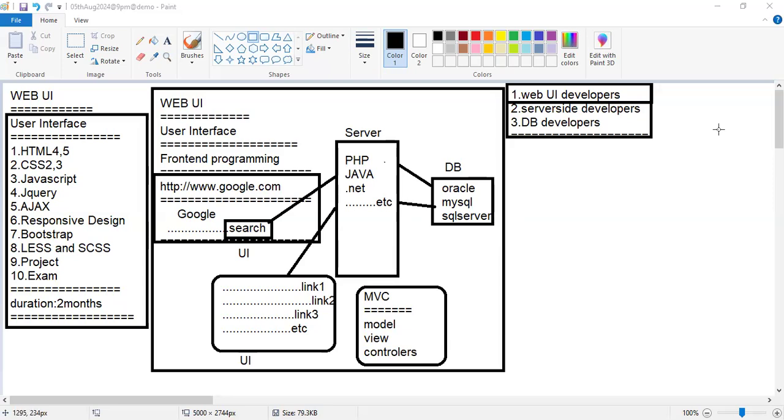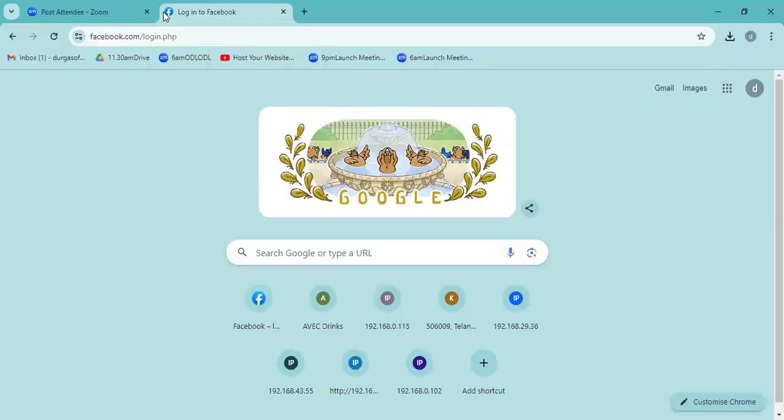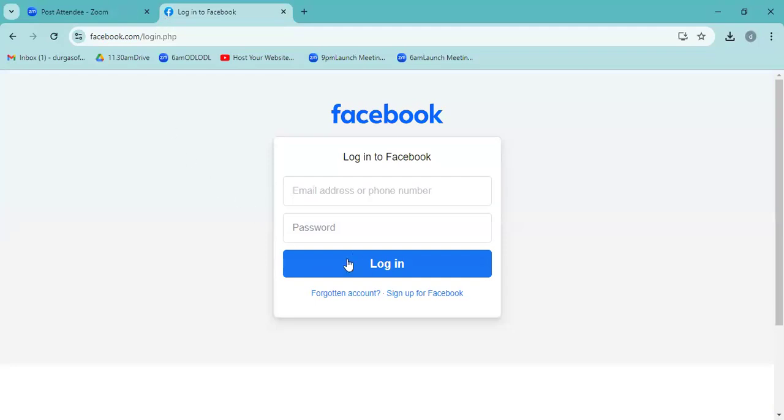Fine. Mute it. Okay. First you have to get an idea about what UI is and how it will be helpful in real time. I'll show you one URL here. If you open google.com or facebook.com, you can see that the front-end application looks like this. This is the front-end page for our application.